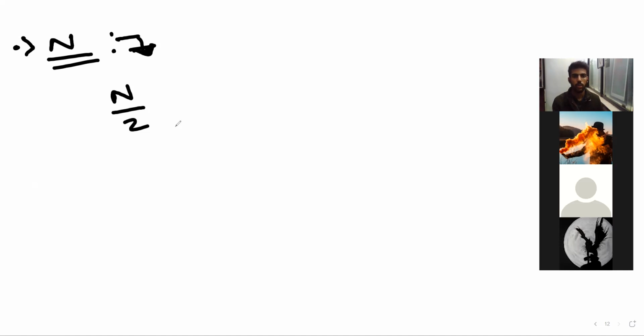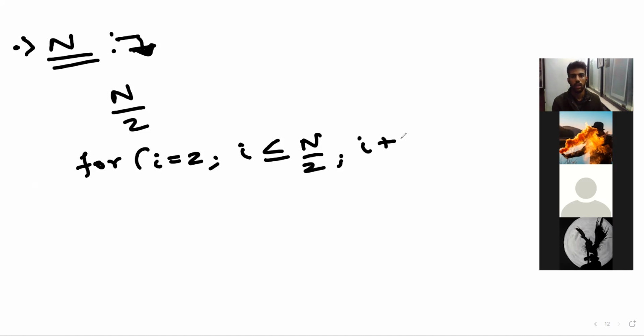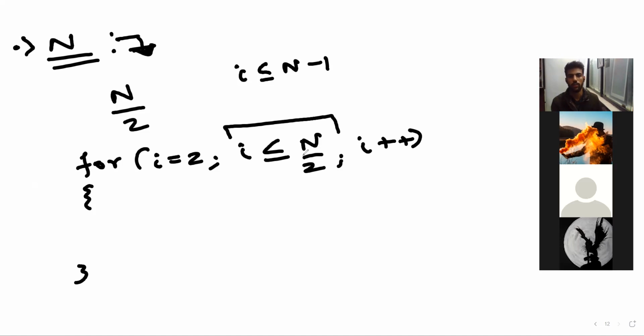So what we can do is run our for loop from i equals 2 to i less than or equal to n by 2, with i plus plus, and repeat the same code here, which we did previously. Doing it this way, we have reduced half of the problem set. Earlier, we were going from i equals 2 to n minus 1. Now we have reduced it to half.